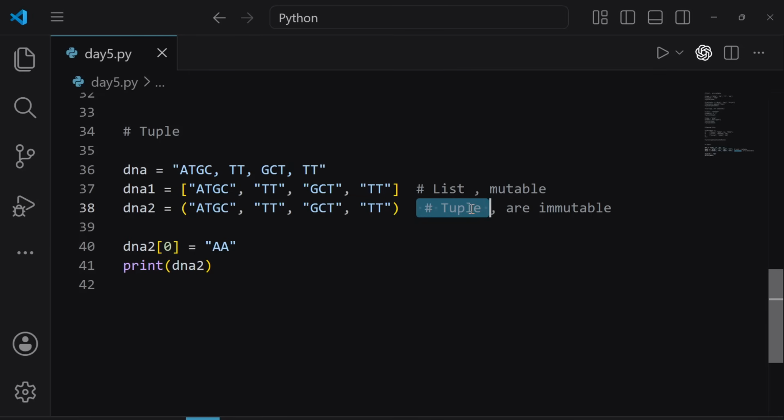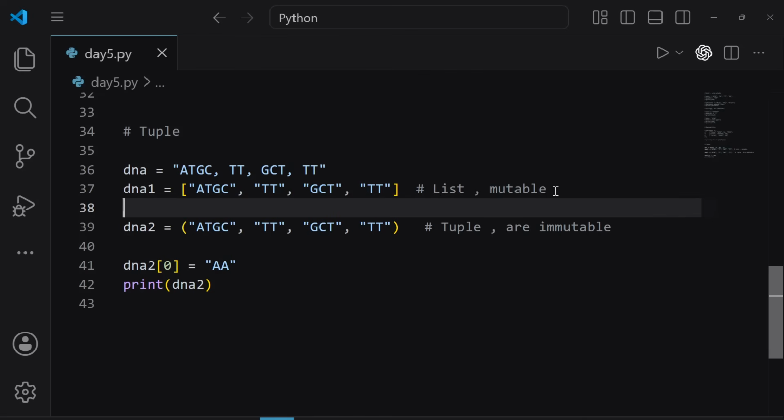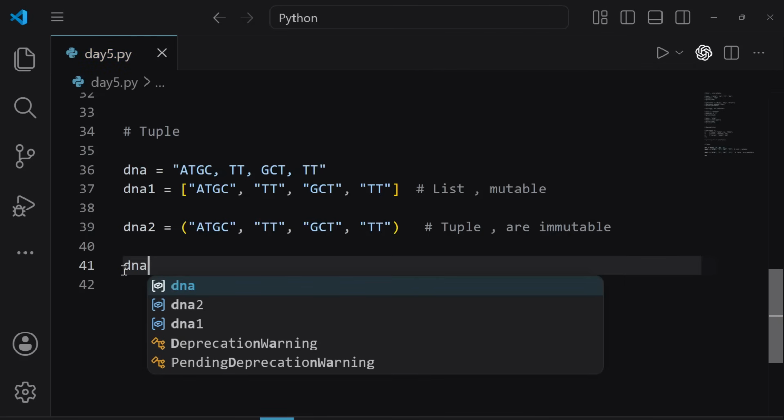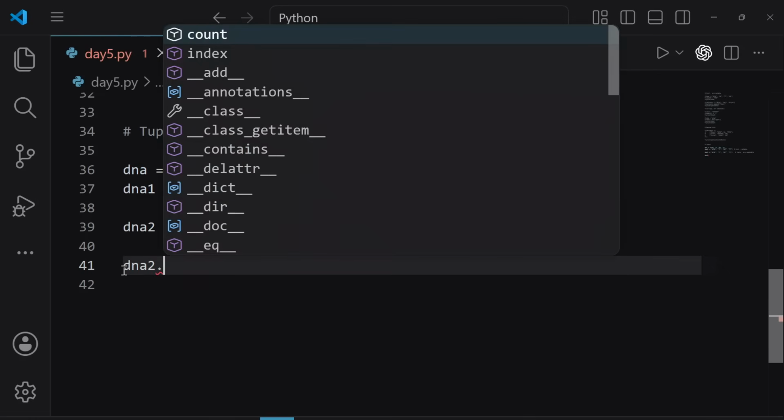In the same way that we learned the methods of the string and the methods of the list, tuple has its own methods. First of all, let's write the variable DNA2 and add the dot operator. These are the two methods of the tuple, count and index. A tuple only has two methods, count and index. First of all, let's see count.